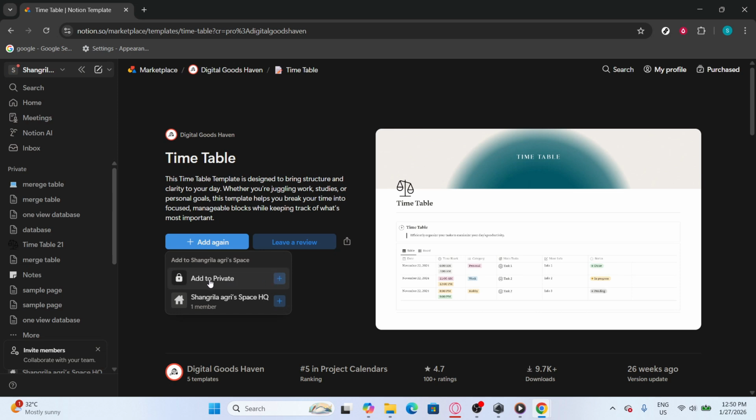This will prompt you to choose whether to add the template to your private workspace or a team workspace, depending on your preferences. Once you've made your selection regarding the workspace, click on See Template to view the full details of the timetable. This will allow you to examine the layout and features before finalizing your choice.